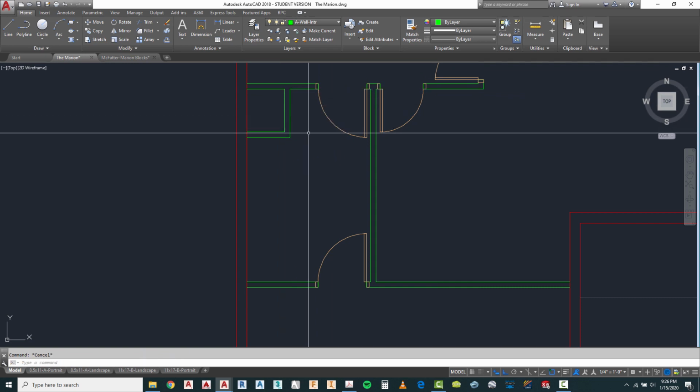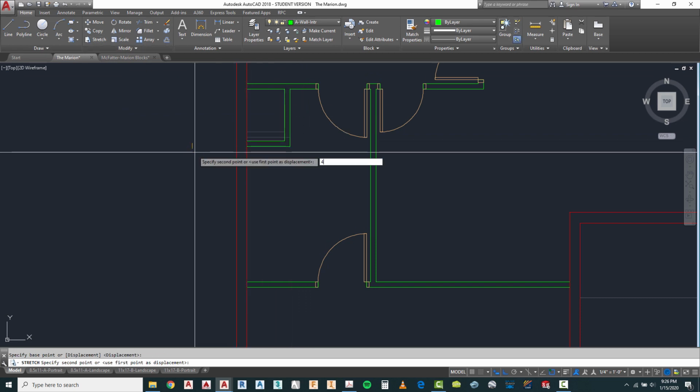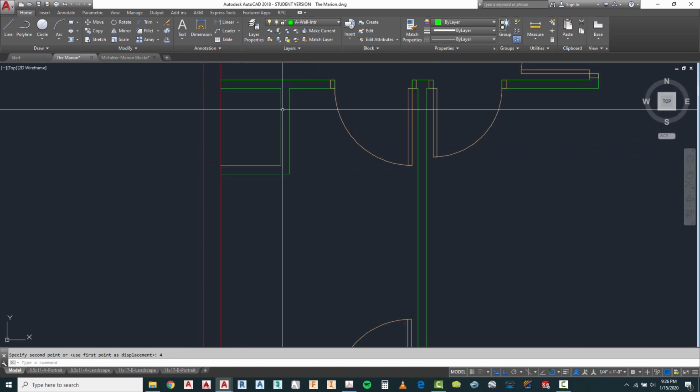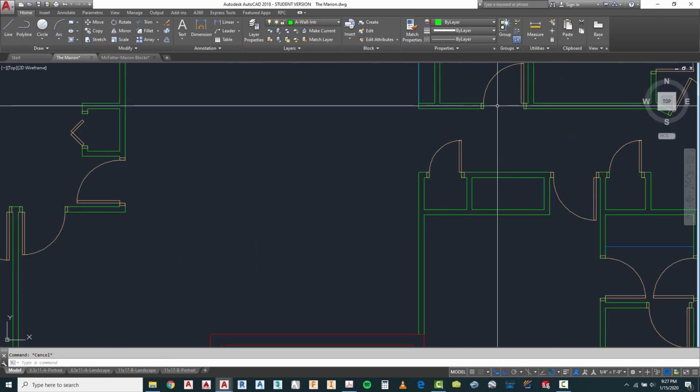And it's 2/8. Let's just go ahead and use the stretch crossing selection. And I'm going to make that 3 foot inside. So I'm going to stretch it 4 more inches. Now I'm going to use a 2 foot 6 door located in here. I know my bathroom doors are 2 foot 6.